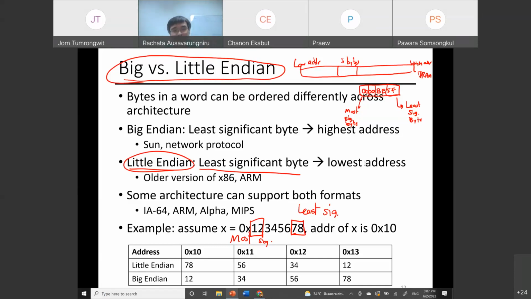So that's why I said many modern architectures support both formats, but you need to know what format is in use right now so that you know which bytes have the least significant bits of your data and which address will have the highest bits, right? So hopefully that answered the question a little bit.